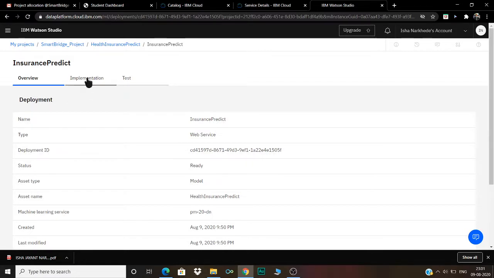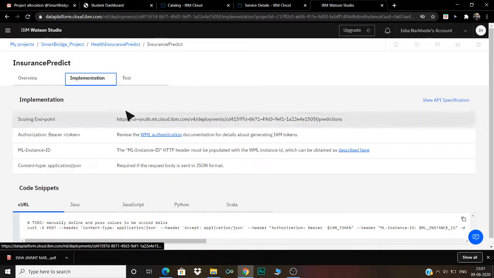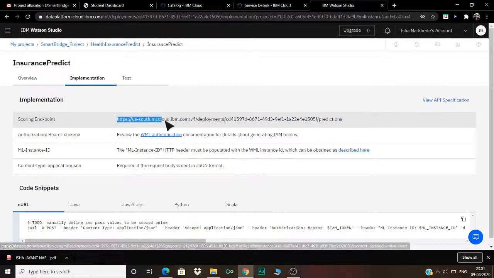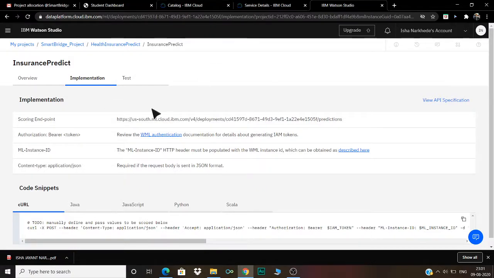There are 3 tabs over here. This implementation tab is important because we'll be using the scoring endpoint URL over here later on. So keep this page as it is.